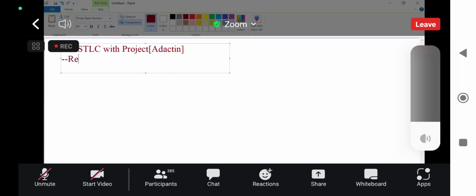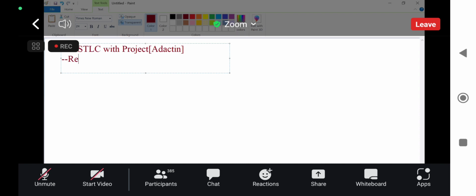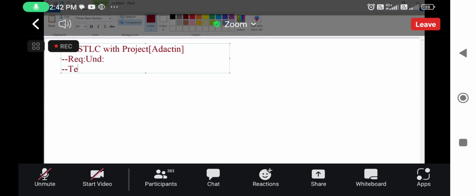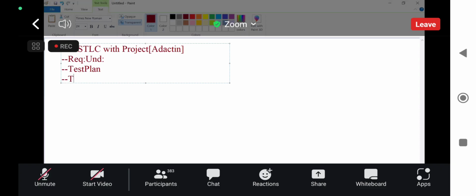The very first step is requirements understanding. After that comes the test plan, and then we consider test scenarios.